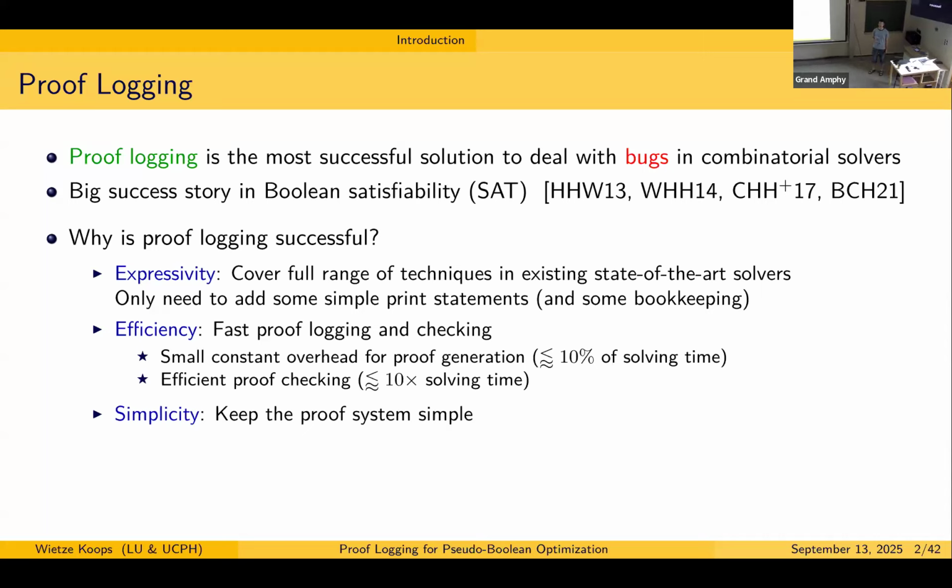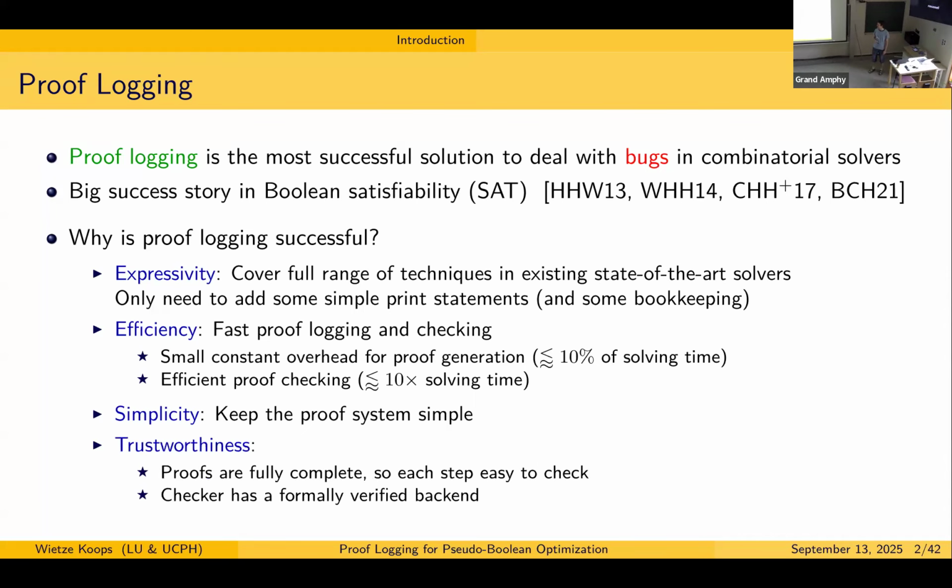It is also very simple. So in SAT, we just have the RUP rule and the RAT rule, and that's it. And it's trustworthy, so proofs are fully complete. Every step in the proof is easy to check. We don't need to rely on something external to say, like, to trust that. And we can even make sure that the checker has a formally verified backend to really be fully sure that when the checker says yes, the answer is really yes.